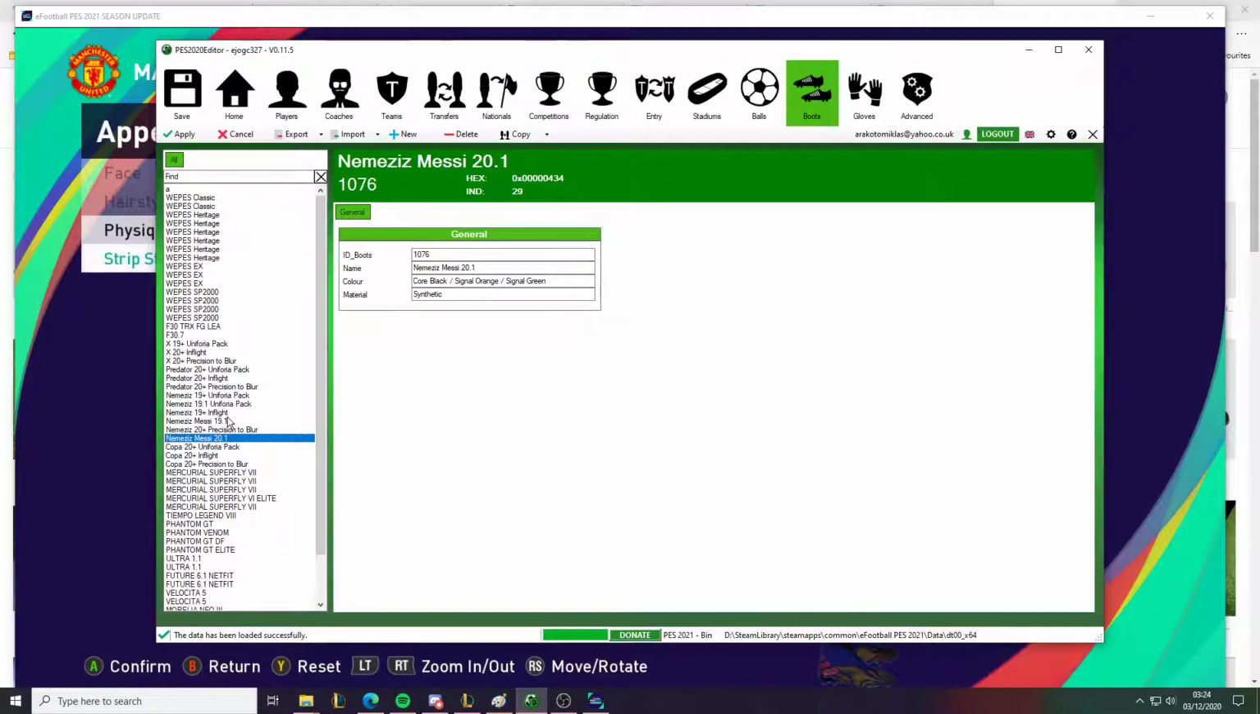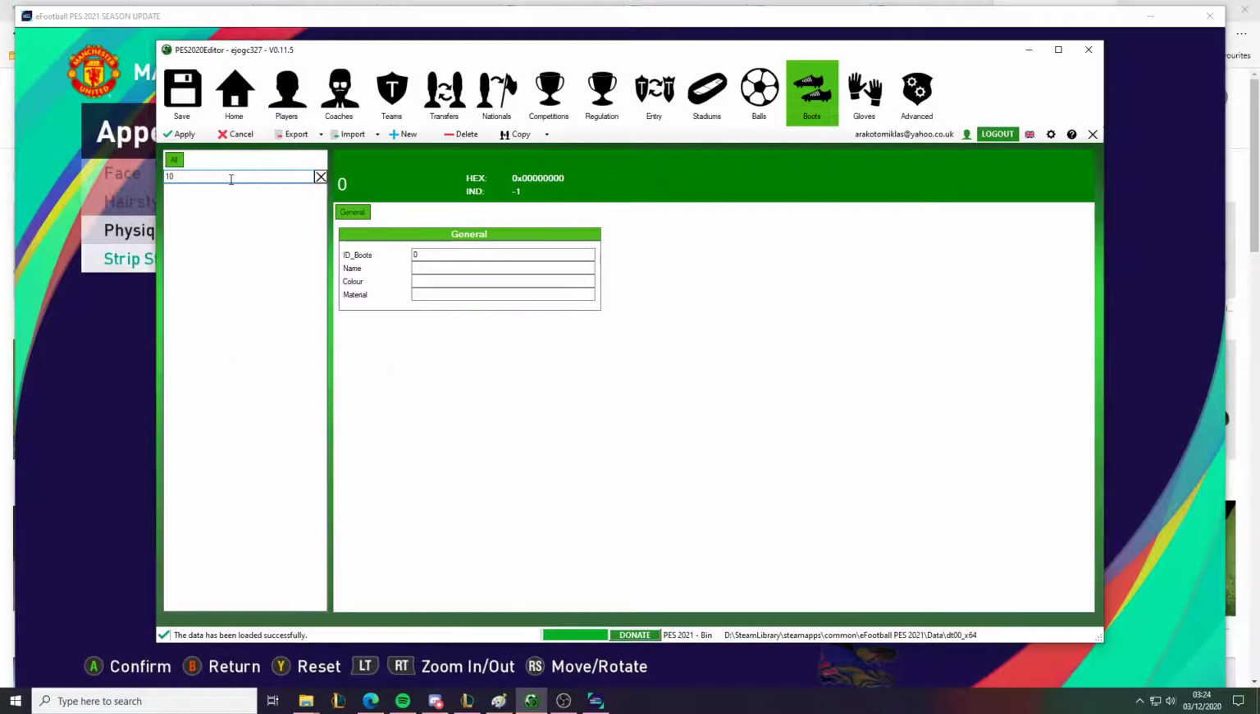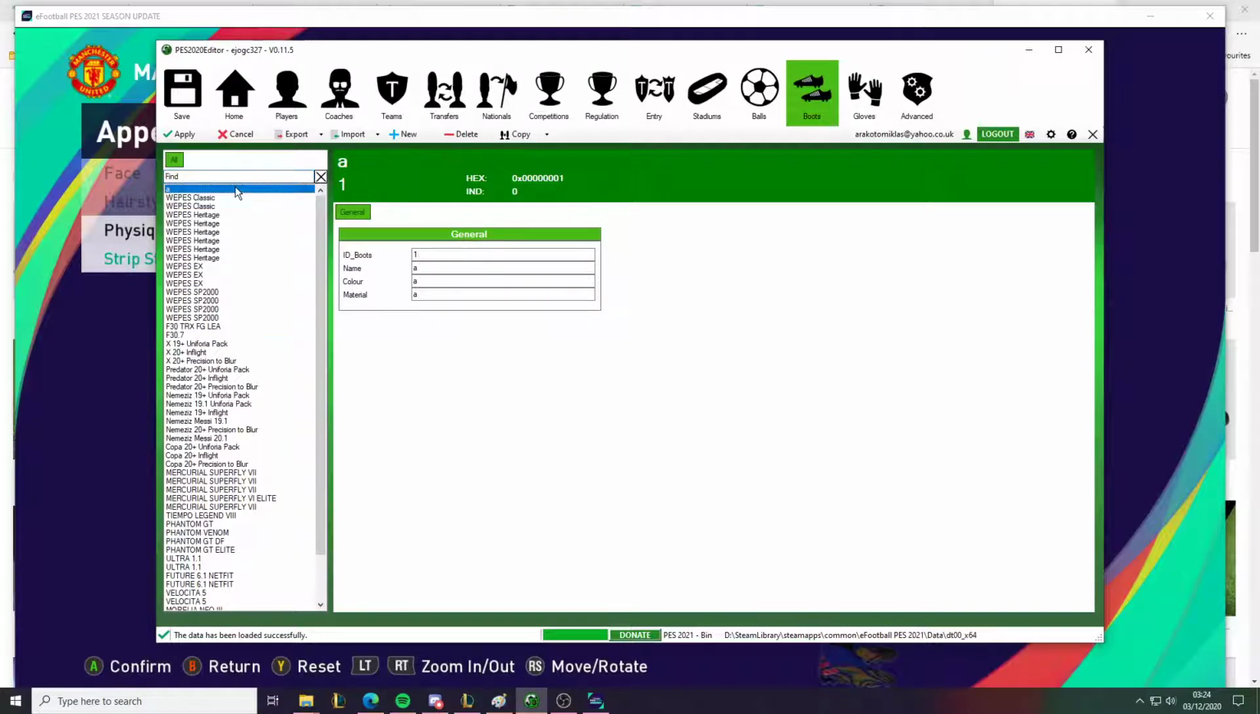Okay, so this makes it a little bit more tricky because we're gonna have to do something else. So we're gonna add it to 1064. So now we're gonna actually have to rename the original file. So we're gonna call this 1064 and Nemesis 20 plus precision to blur, and then color is gonna be this: black, signal orange, signal green. Material, not sure what the original one is. Let's have a look. Synthetic.